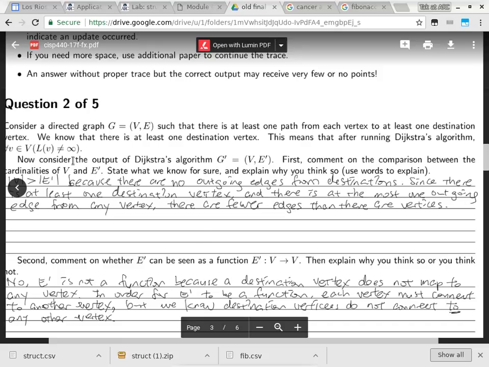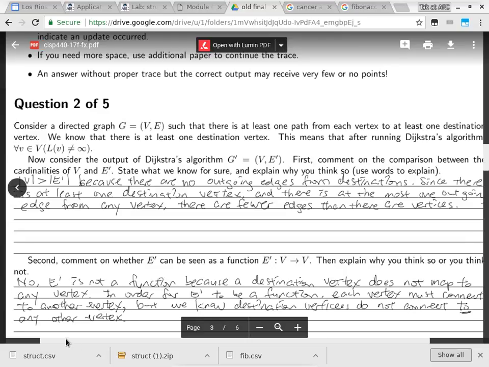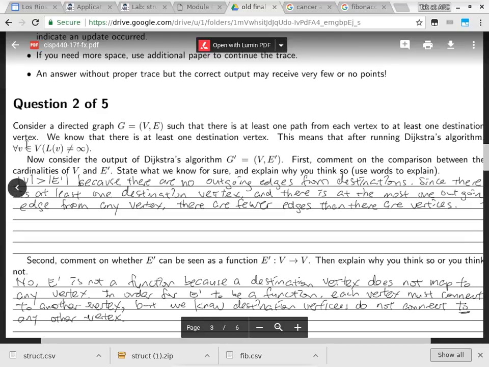There we go. So number 2 is asking, consider a directed graph such that there's at least one path from each vertex to at least one destination vertex. We know that there's at least one destination vertex. In other words, there is a solution to this graph. This means after running Dijkstra's algorithm, I'm going to show you the text here because it's a little bit out of view. There we go. Every single vertex of V has an L value that is not infinity.